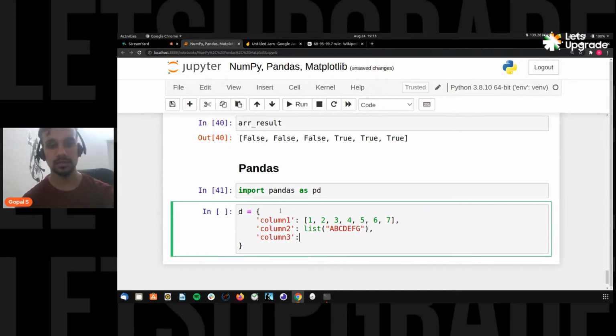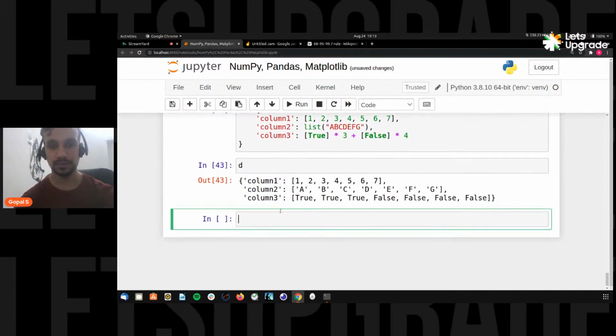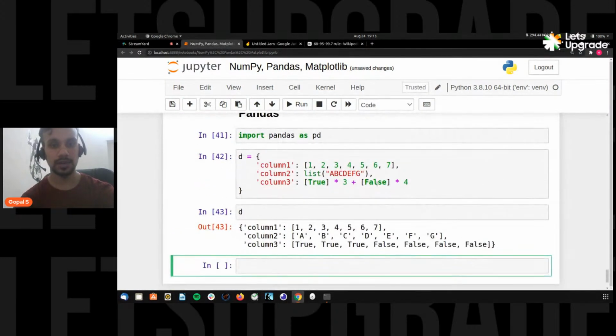Column 3, true multiplied by 3 plus false multiplied by 4. I hope this is clear. Okay, now we have d here. True true true, false false false. All right, now we have d here.